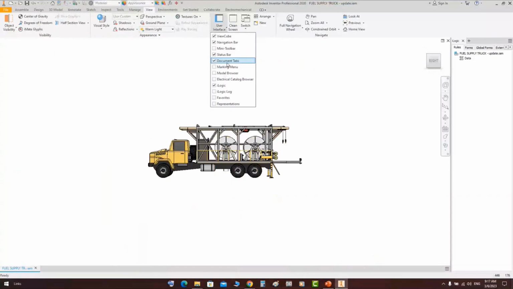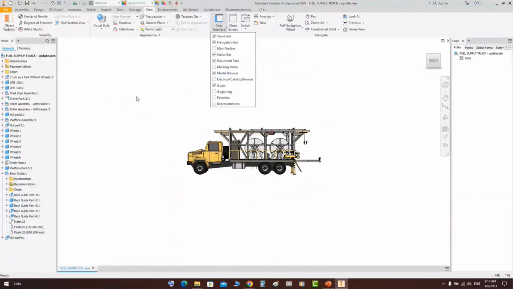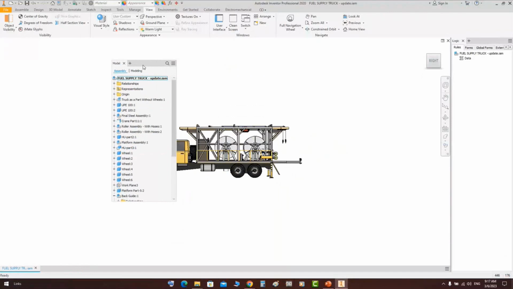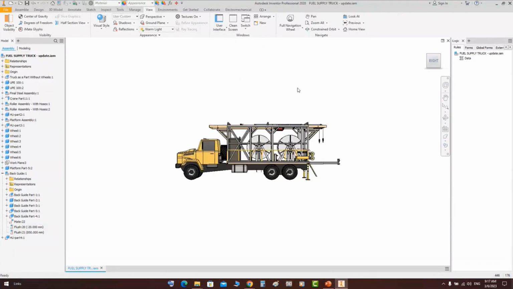Now let's make the 3D model browser appear again. If you click on it from here, it will appear. As discussed, it's by drag and move, so you can move it to the area where you would like it to appear. If you would like to remove the view cube, you can remove it by clicking on that, or make it appear again like that. If you move it, it will disappear, and if you click on it, it will appear again.